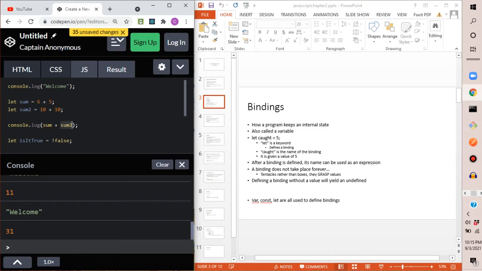Now, you can add these two up because there are values assigned to these variables. Number values specifically, right? That's how you are able to print this off, and it prints off the sum of sum and sum2. Right? It's keeping that internal state in these variables.